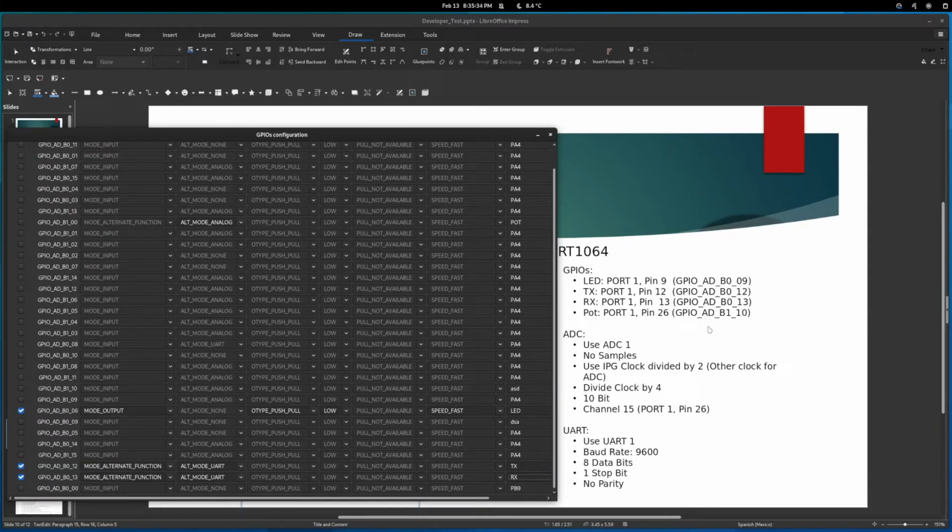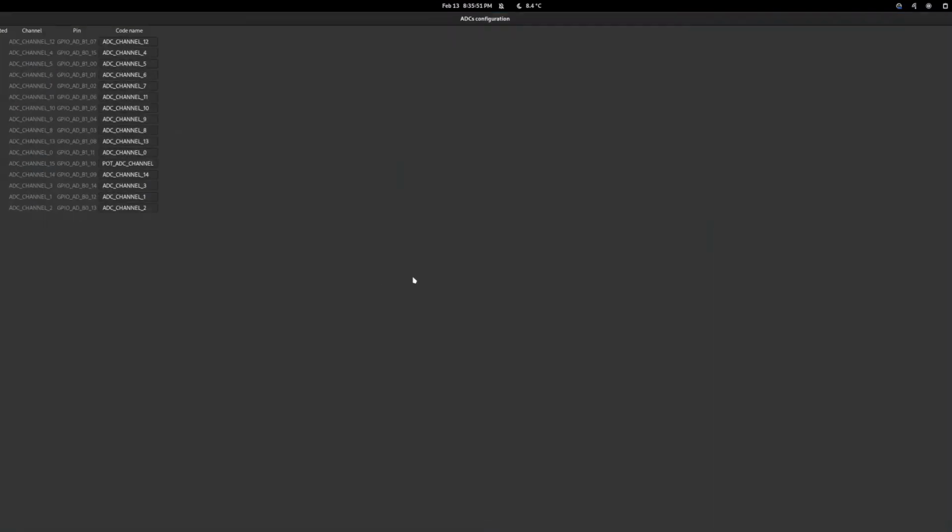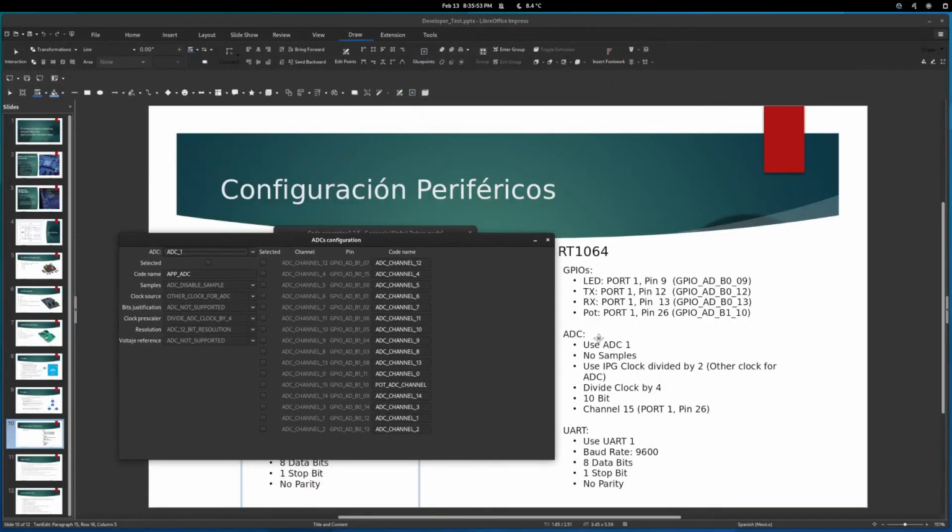Finally, the pin 26, which should be ADB110. It's this one. We'll select the alternate function as analog this time. Just set it as pot. We can go to the ADC configuration, use ADC1. Name it as pot ADC. Again, no samples.